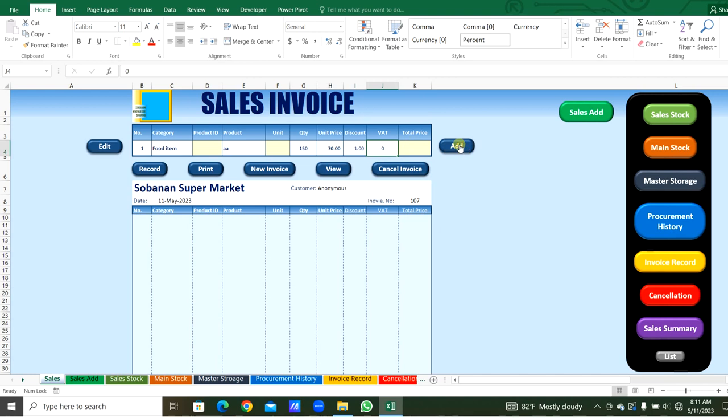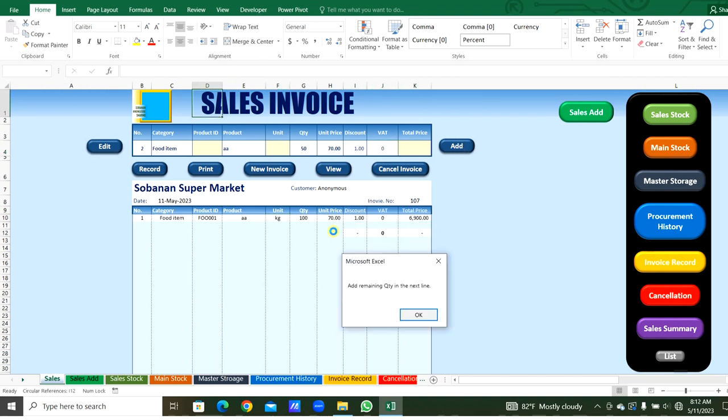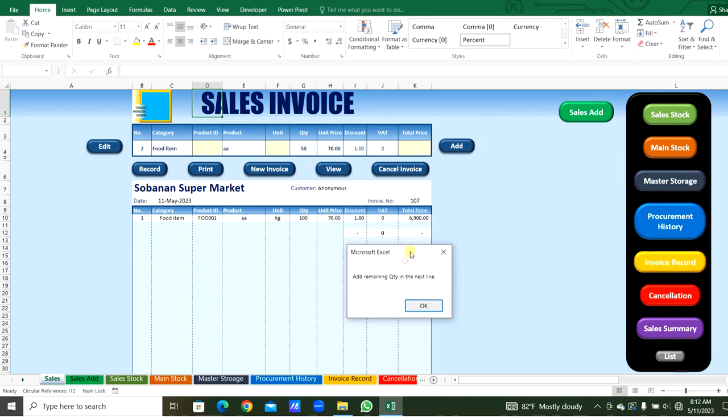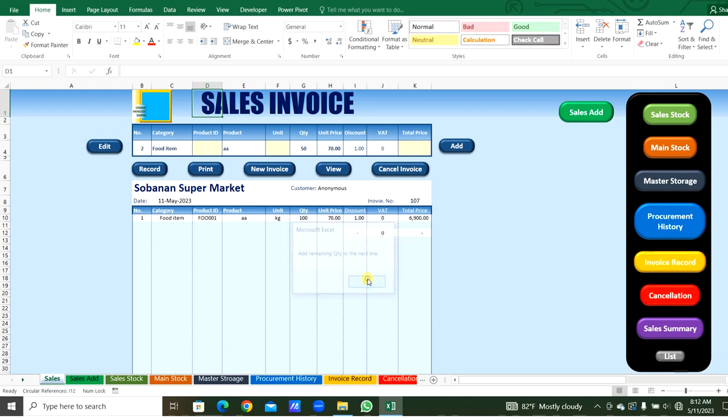Now we can click the add button. We need 150 quantities but 100 quantities added here, and there is a message: add remaining quantity in the next line. So we will click OK. Then automatically the remaining 50 will be updated here. It is ready to click the add button. Now we will click the add button.